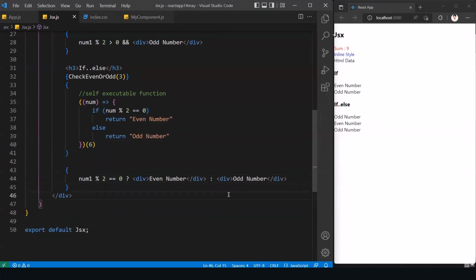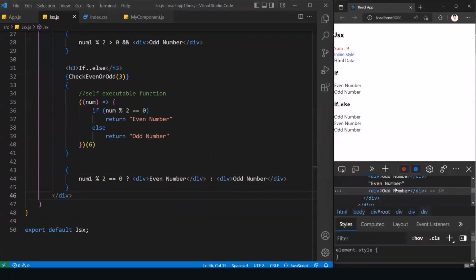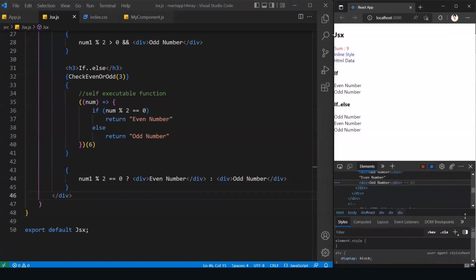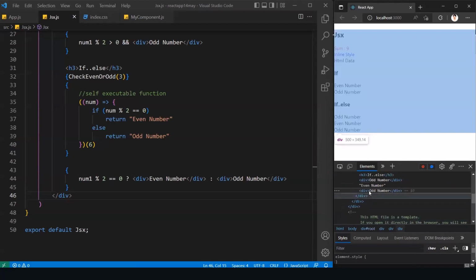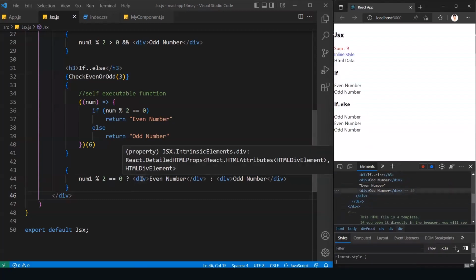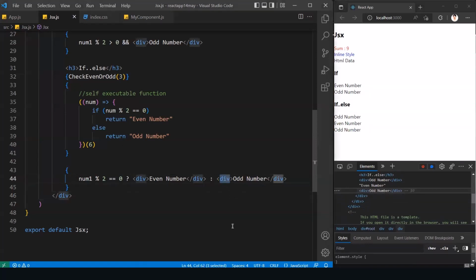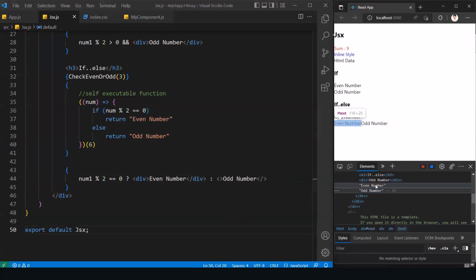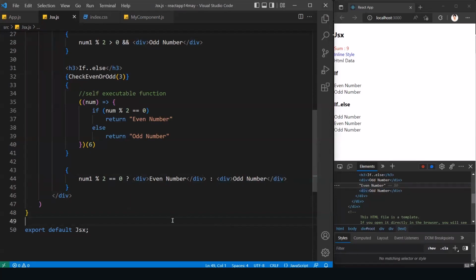Can you see? But in the previous case, it was rendering as simple text, not as an HTML element. So you can see it is rendering as an HTML element as an odd number, but if I use the empty tag, it will render as simple text. Can you see? As simple text, it is rendering. So you have to decide whether you need an HTML element or not. Based upon that, you can use an empty tag or a div or paragraph tag.